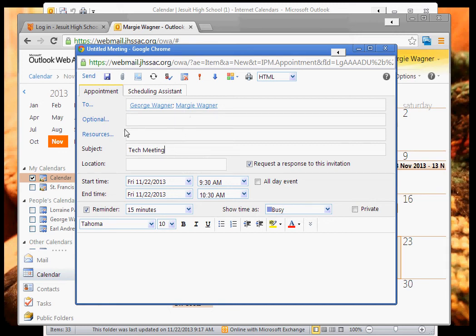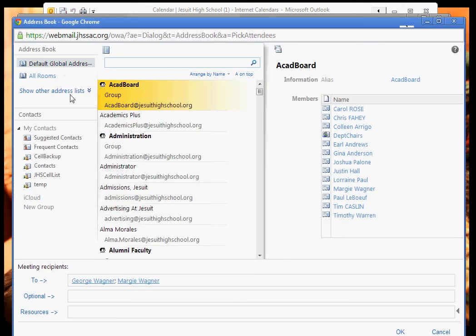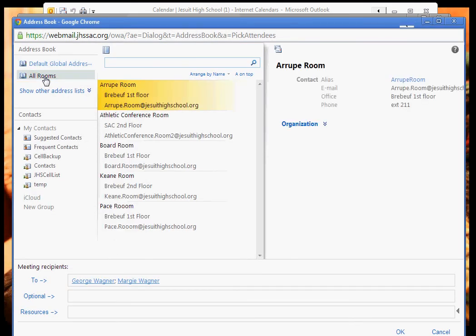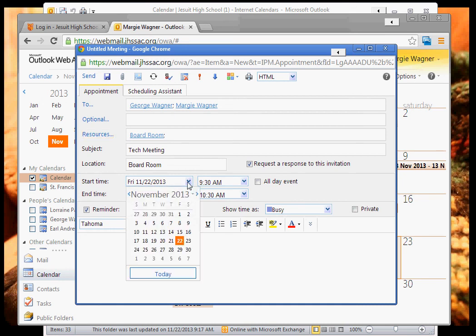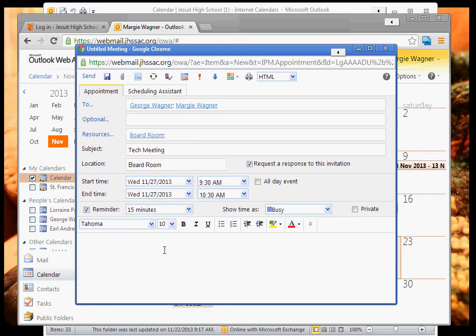And to select the room you want to reserve, you want to select the Resources button at the left here. And then you want to select All Rooms. This will show you all of the meeting rooms available in Outlook. So I'm going to select the meeting room by double-clicking on it and it will appear at the bottom under Resources, and then select OK. Make sure you select your start date and time. So I'm going to say I want this to be on Wednesday the 27th at 9:30 in the morning.